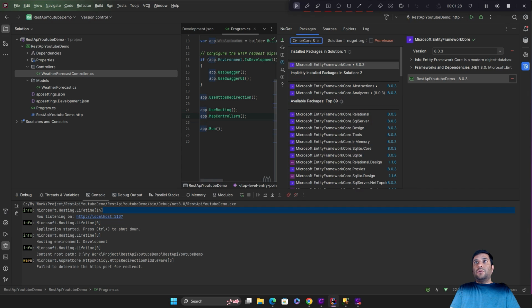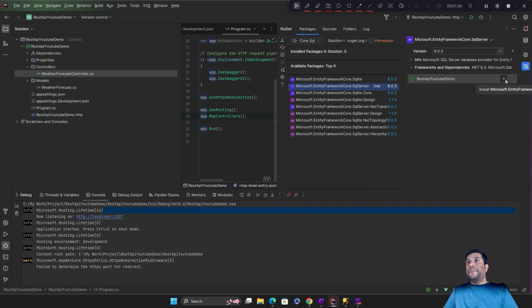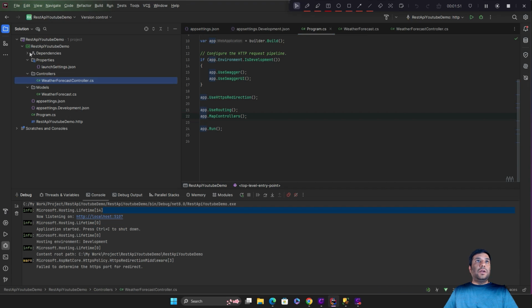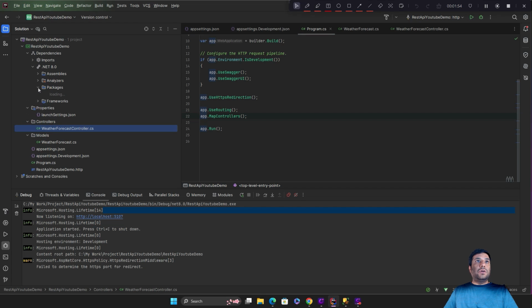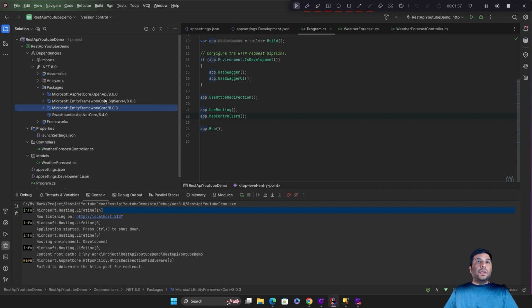Microsoft.EntityFrameworkCore.SqlServer, because we are going to connect to the SQL Server. So let's check whether these packages are installed or not. Yep, I can see the Microsoft Entity Framework Core and the SQL Server is installed.